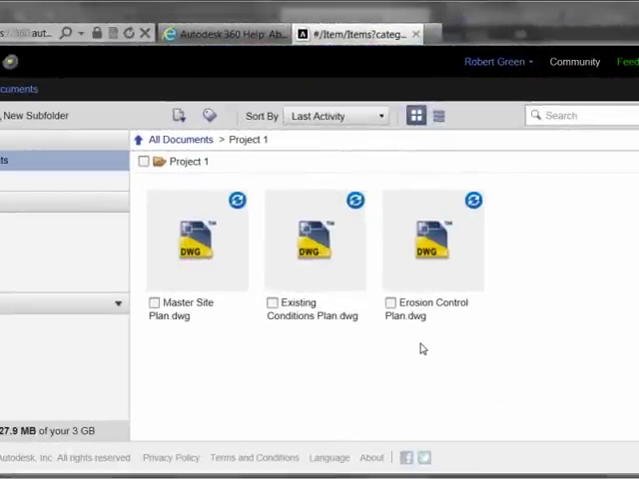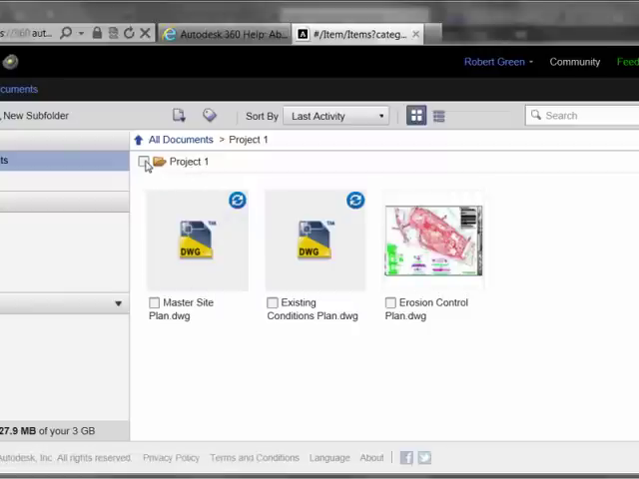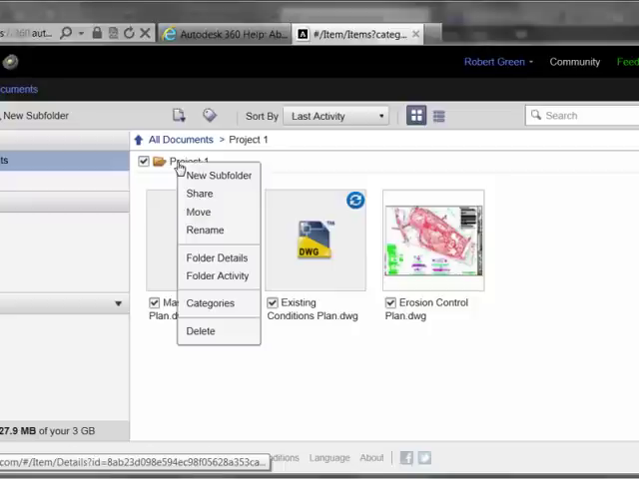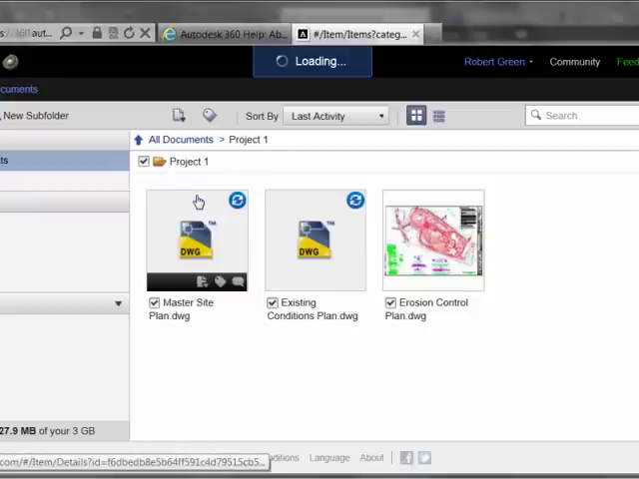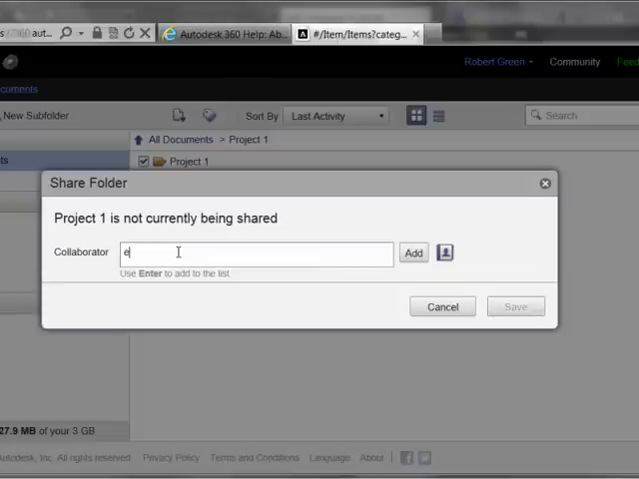After the upload completes, the question becomes, how would you like to share these files, or would you prefer to share the entire project folder? Either way, you'll simply click to select the scope of the share, and then right-click to expose a menu where Share is an option. After selecting Share, you'll be informed that this project folder is not being shared, but you may now enter in the email addresses of the people you'd like to collaborate with you. So, it could be something like this.